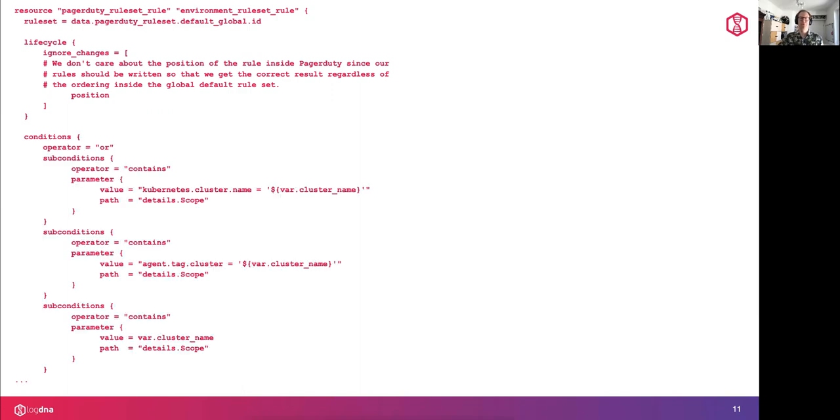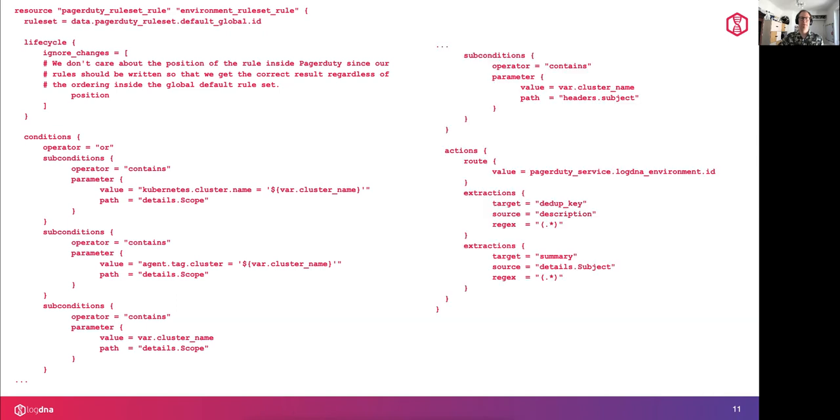As you see, we try a few different fields to figure out from where the alert is coming. If a match is found, PagerDuty will route the alert to this service. Otherwise, it will continue to the next rule and try that one. If you do find a match, we set up the rule we want to execute. We set up a route to this environment and also extract the description of the alert to the deduplication key. PagerDuty will use this to make sure that we don't get paged twice for the same alert. We also extract the summary from the incoming page, and we make this the PagerDuty alert summary.